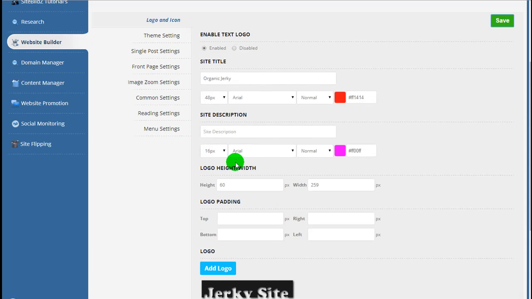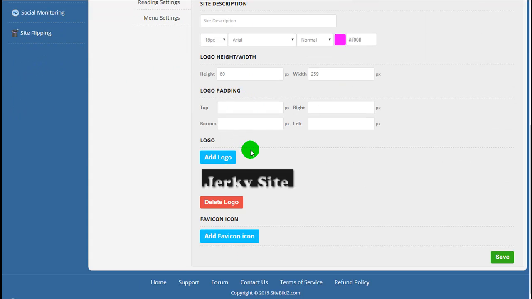So let's go ahead and go back up here and enable or disable the text logo, and that'll put our image logo back up. Also, if you have a favicon image, you can use that here. So basically that's just a rendition of your logo.